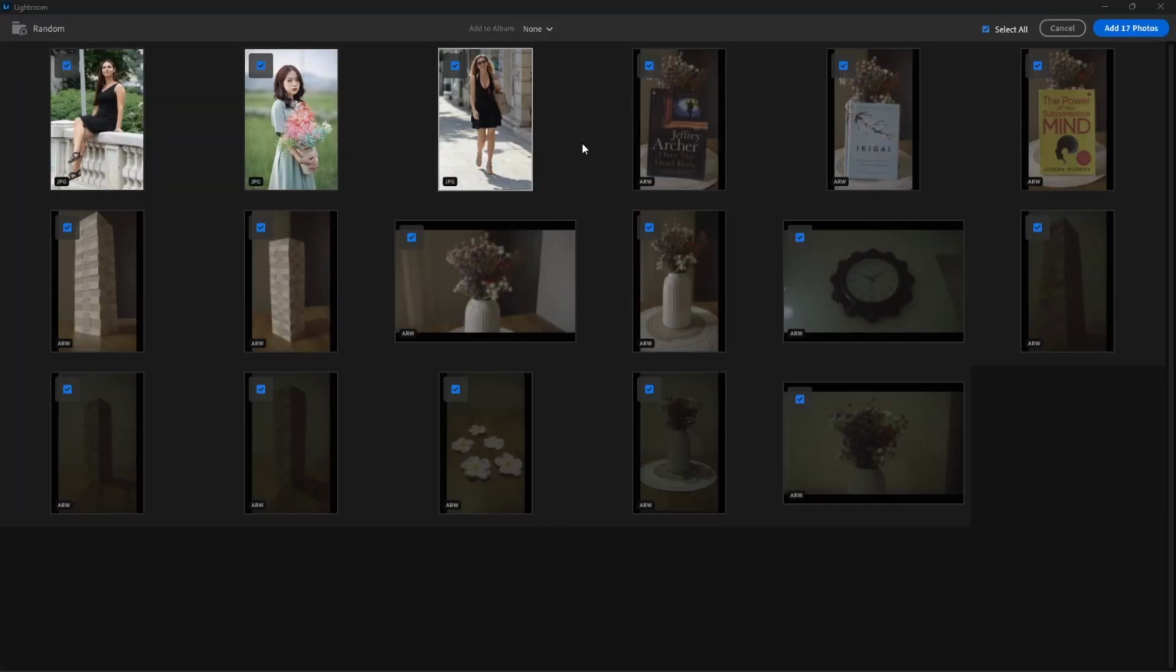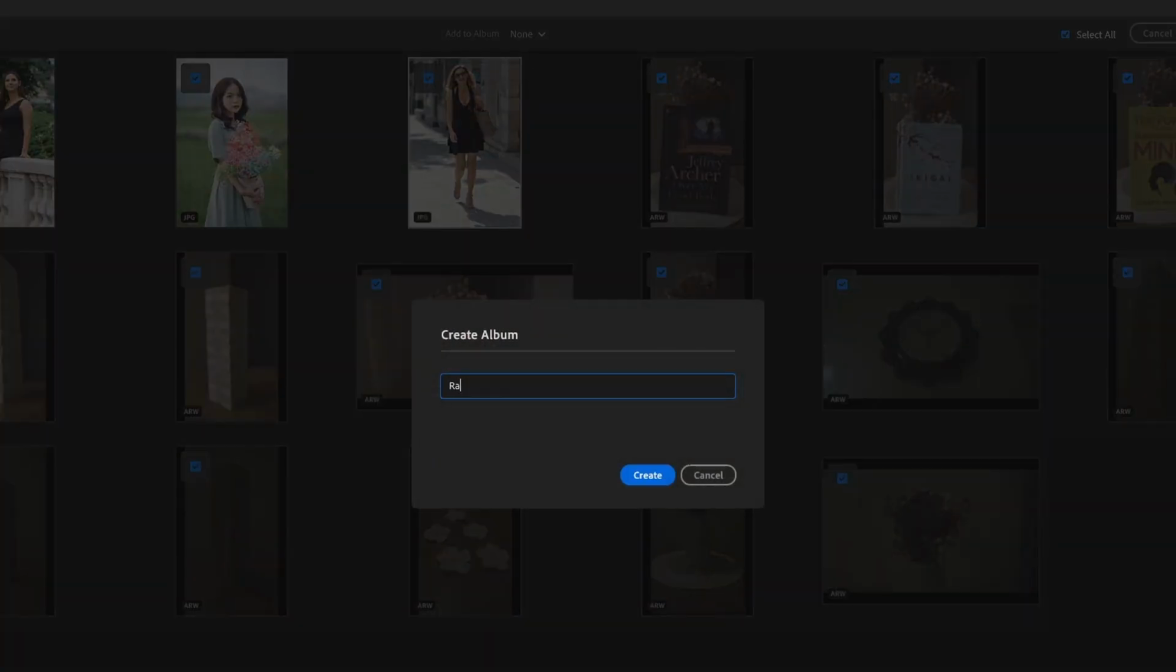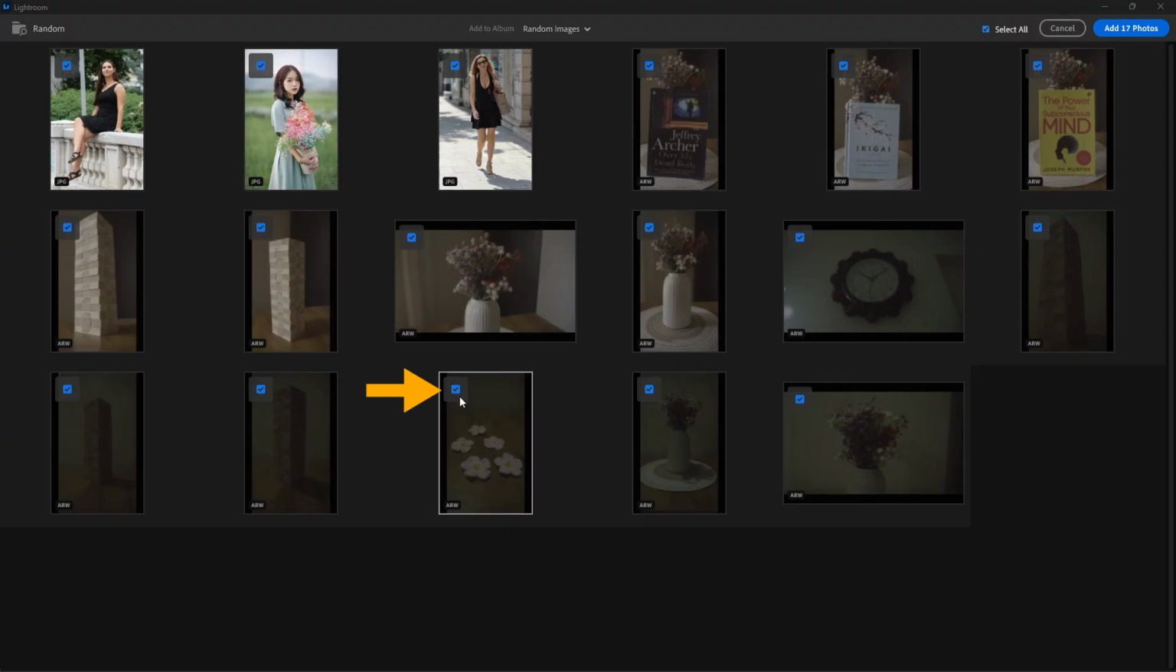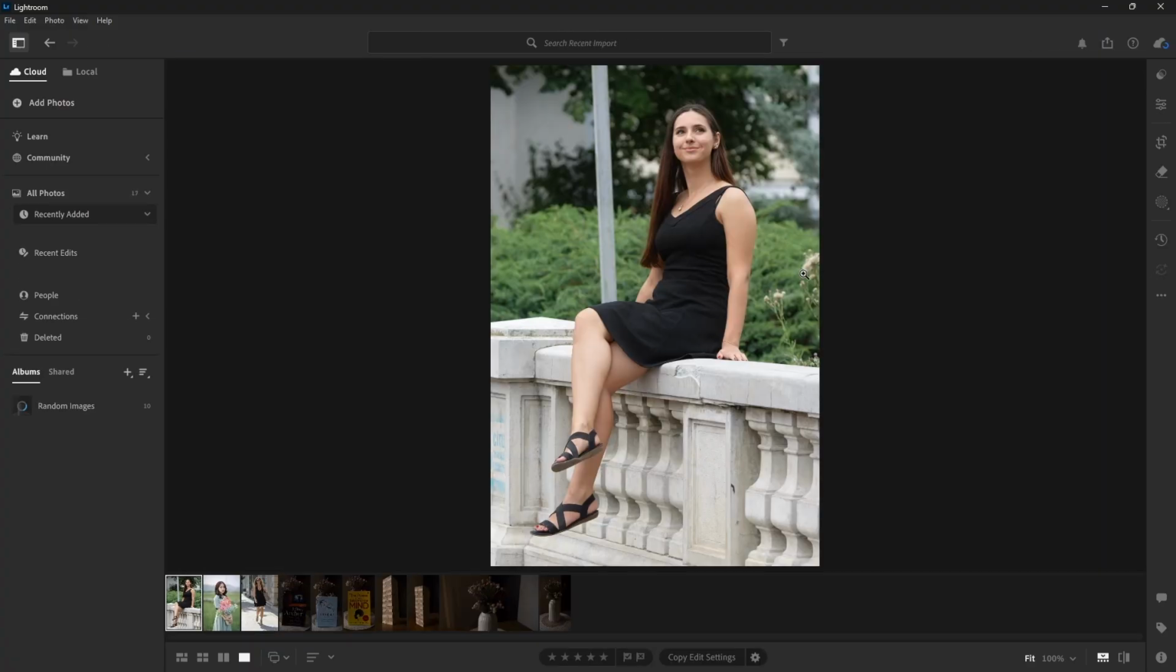To keep things organized, create an album by clicking the drop-down next to None. Select New Album. Name it, and click on Create. Uncheck any photos you don't want to include. When ready, click on Add Photos. Now you can find all the photos under Recently Added.